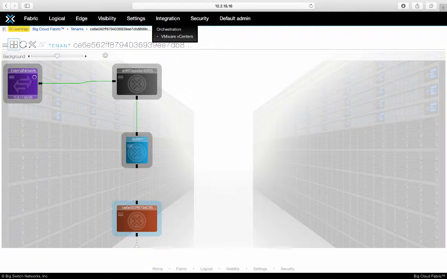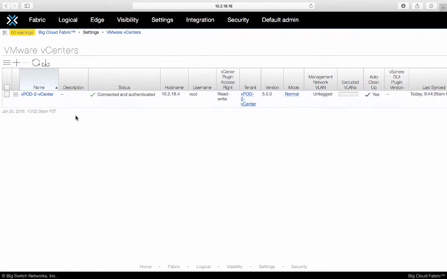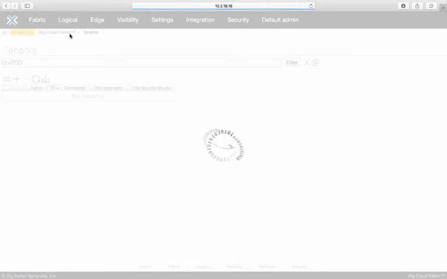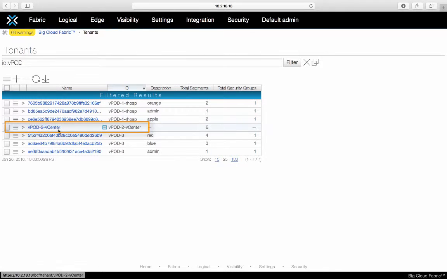The BCF integration tab allows you to configure vCenter integration. In this demo, I have one vCenter vPod. You can add multiple vCenter virtual pods by adding individual vCenter details by clicking on the plus sign on top. Once you enable the integration, it provides a dedicated tenant for the vCenter workloads, so it is isolated from other virtual pods you have on the Big Cloud Fabric.